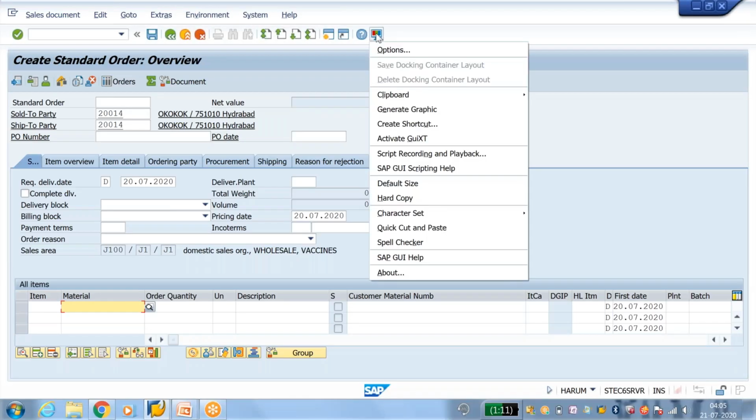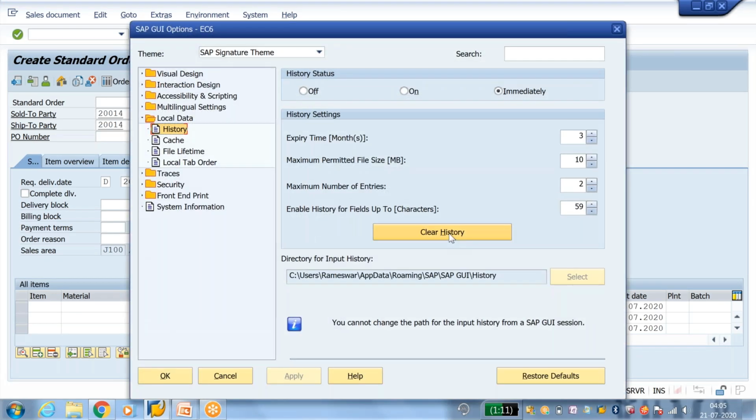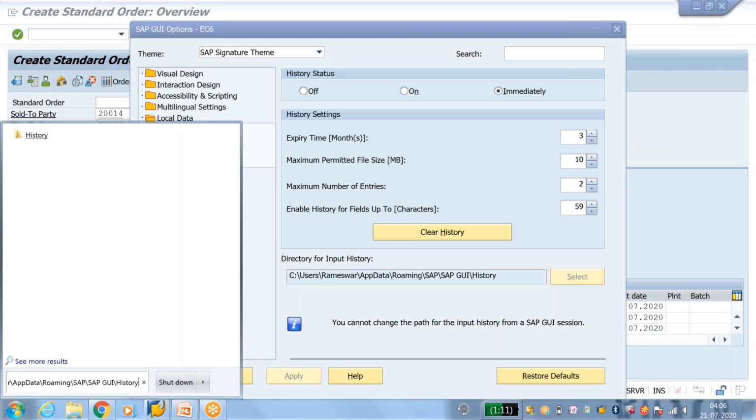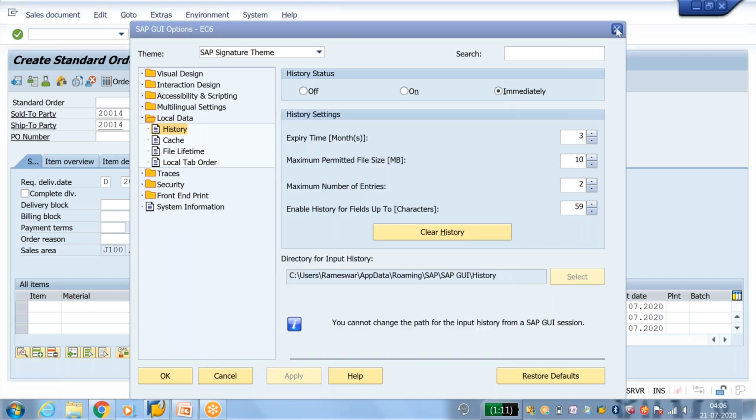Okay, then if you want to delete the history records, go to options. Here we have clear history record. Each and every transaction's entries will be saved in one database. To see where it is saved, copy this directory, then go to search. Here the database will be saved. If you delete this, then you will not get any history records over here. Okay, so this is one important functionality.